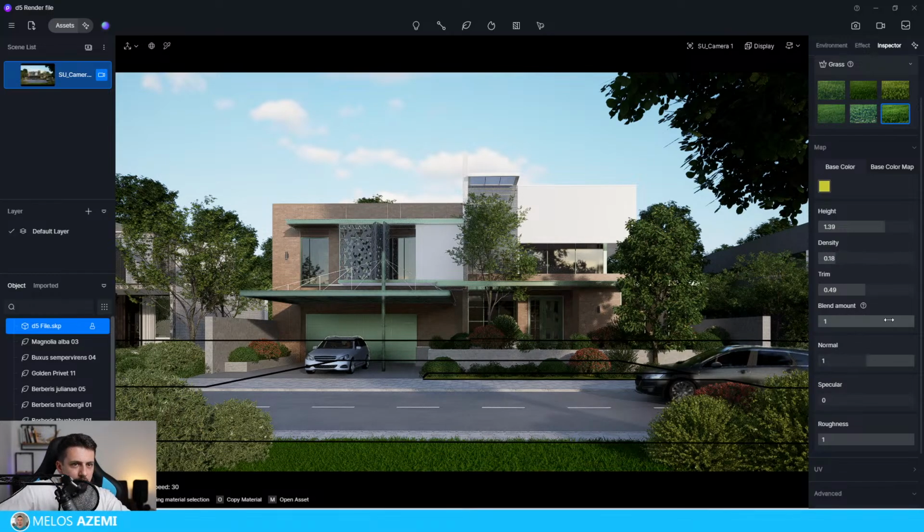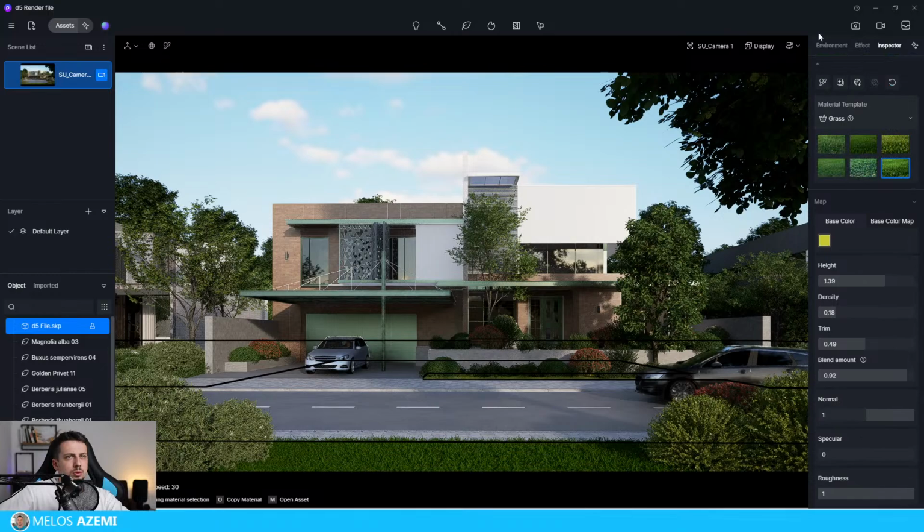Okay. Blend amount, what is this? It controls the blend level of the base color mass for the ground model and grass material. The smaller the value, the more influence. Oh, I see. So this one is a useful feature. Good. Okay. Cool. And let me just update this.